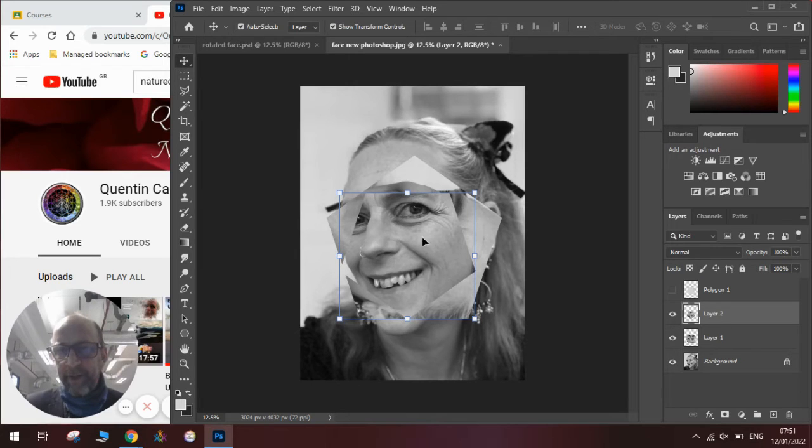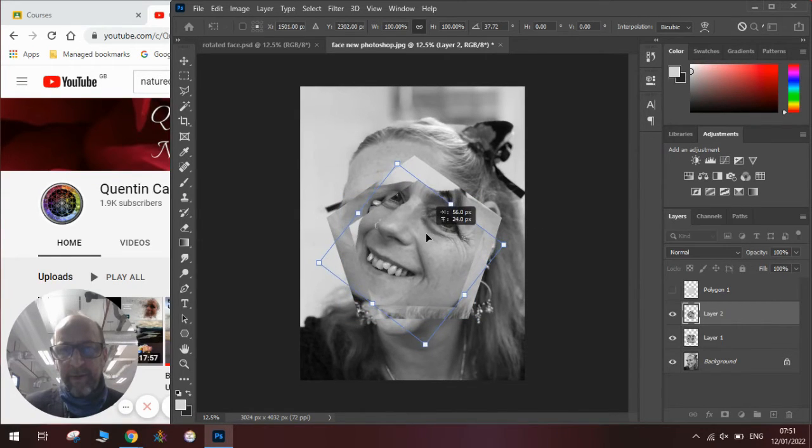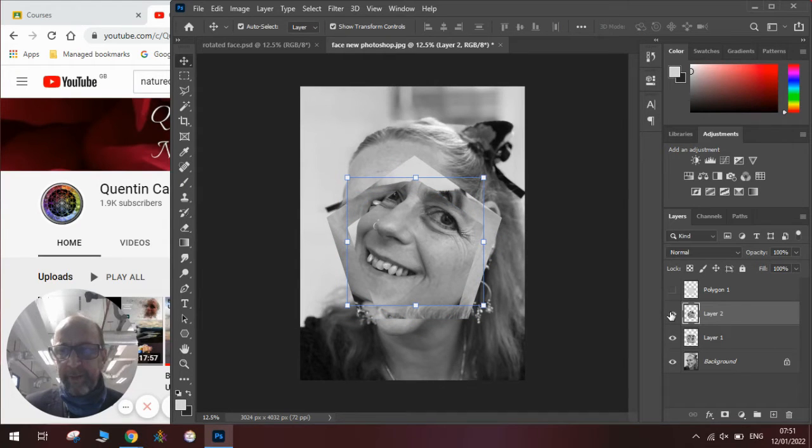Making sure we're on this layer, we then need to rotate it so that it fits our polygon pattern, like so. Maybe move it around slightly until we're happy with its arrangement. And when we are happy, we press enter. Then we repeat the process again.